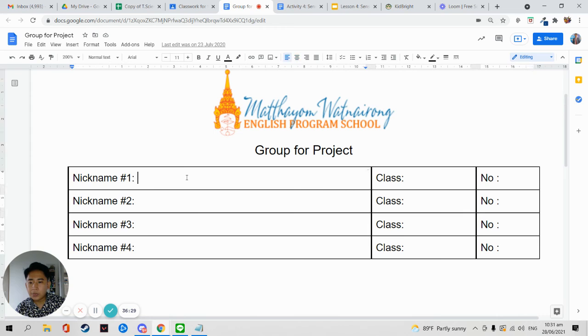So I want you to write the nicknames of the members for your group. These members will be the members of your group until finals. You're going to work together to create the KidBright project until finals. So you just have to put here your members' nicknames.